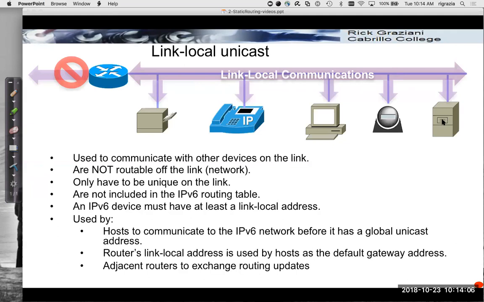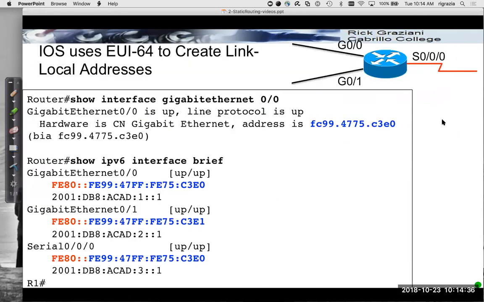Routers use link local addresses as the default gateway address. That's the address advertised in something we call the router advertisement, to tell devices on that link, hey, I'm your way out of here. Here's my link local address. And adjacent routers use their link local addresses in many, if not most, dynamic routing protocol messages.